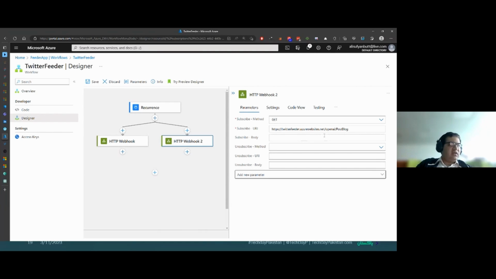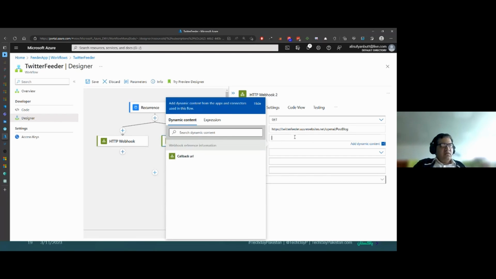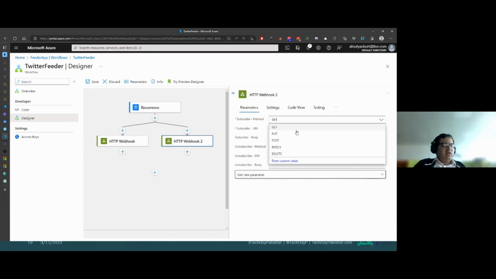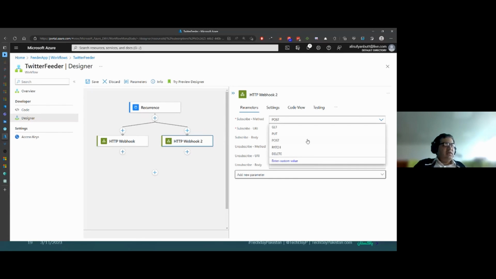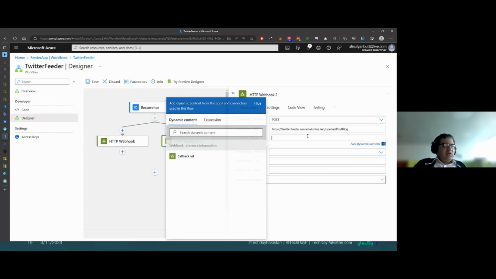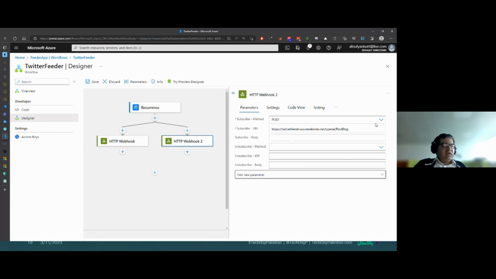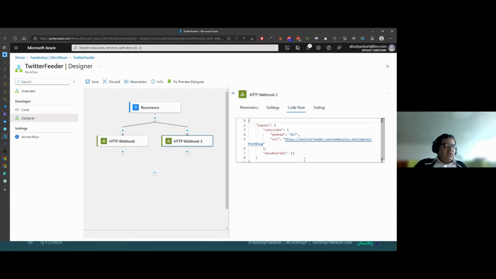It's as simple as that. We can add a body as well if it's a post call, let's say. So we have more options available. We can define the body; it could be JSON or anything. Currently it's a web call, so we will go with this. We can do this through the code view as well. Now we have these two operations, and I just save this.